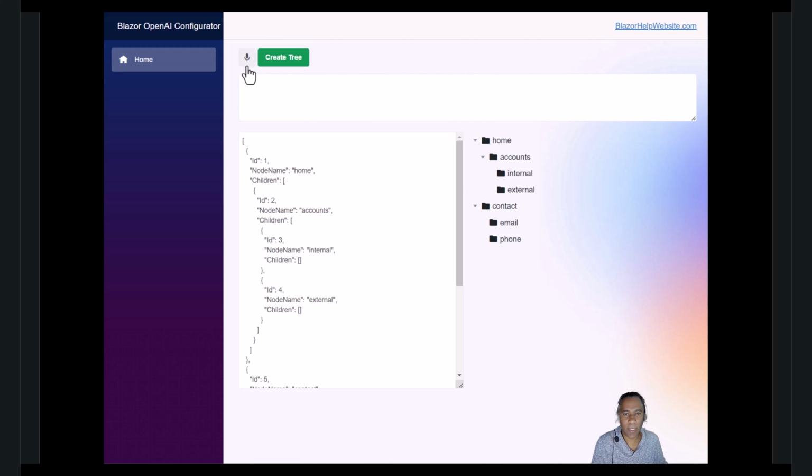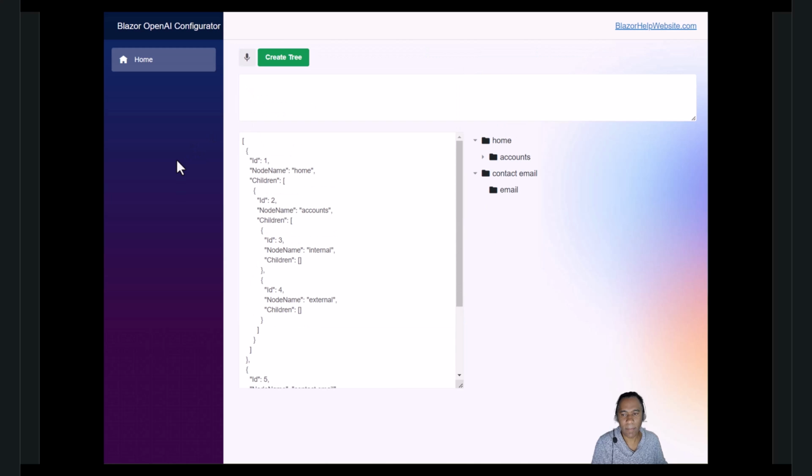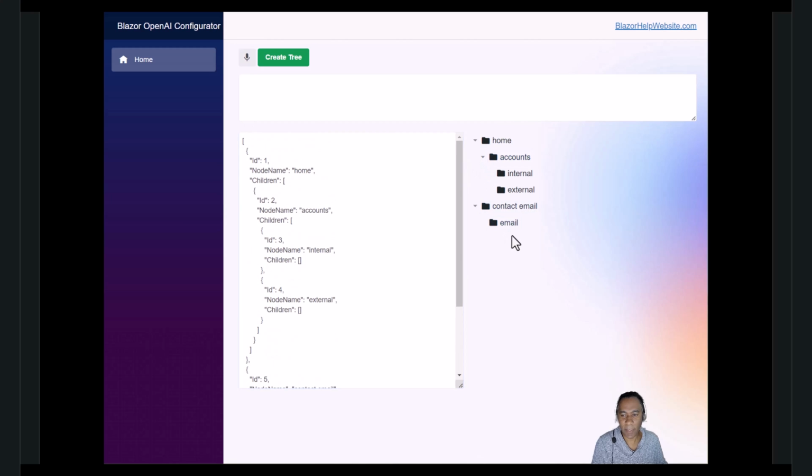So I'll go ahead and I'll start recording again. Remove the phone node and rename the contact node to contact email. I'll stop recording. I'll click the Create Tree button again. And as you can see, the JSON has been updated and also the tree has been updated to reflect the changes. Finally, we can remove all the nodes.